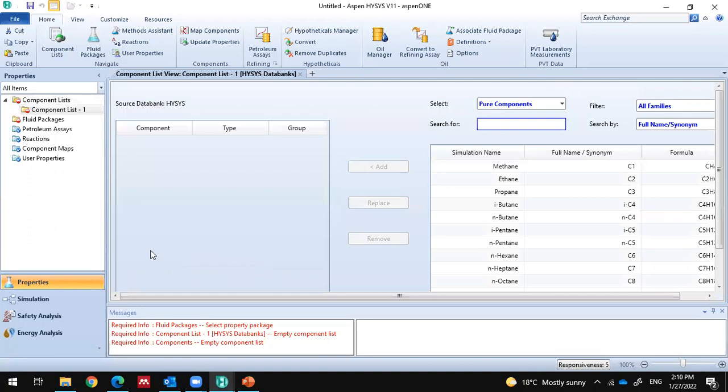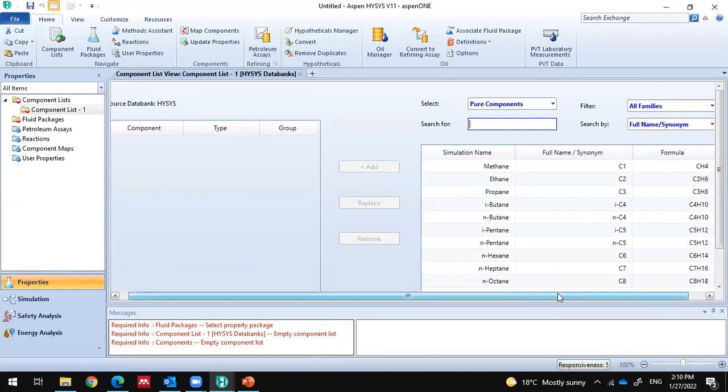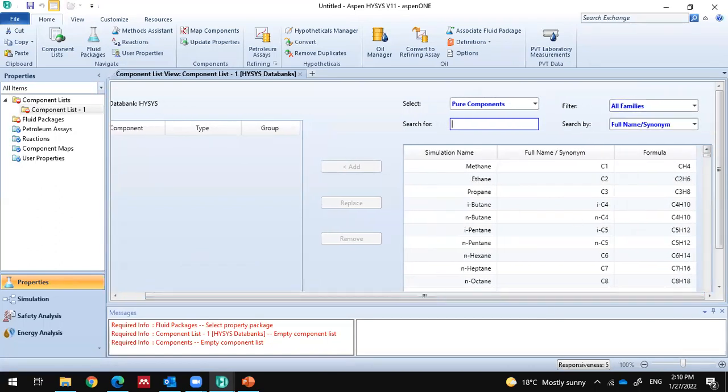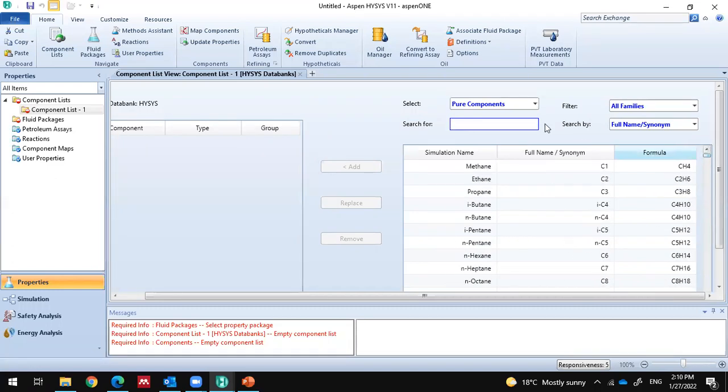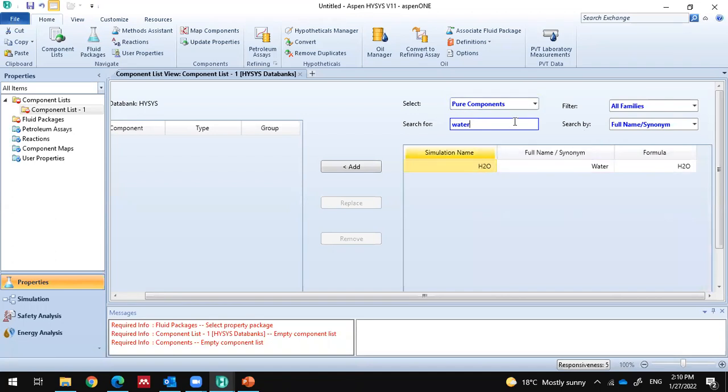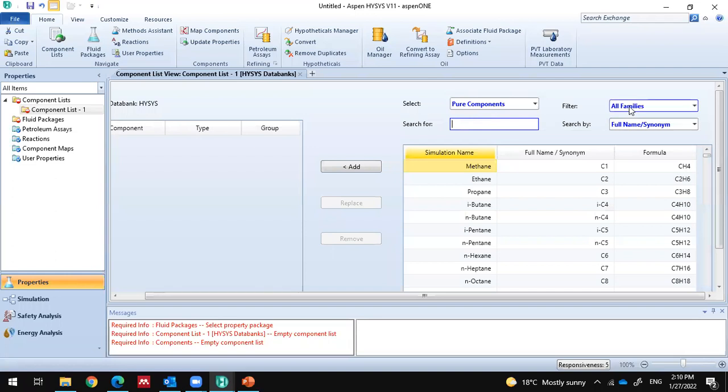So when you click on the add button, you will see another menu, and from this menu you will be able to see all the components. Now there are tons of components here, and you can search your component by writing the name. For example, if I write water, you'll see I can search by name. Or I can search by a simulation name, or I can search by formula. So usually typing the name works better.